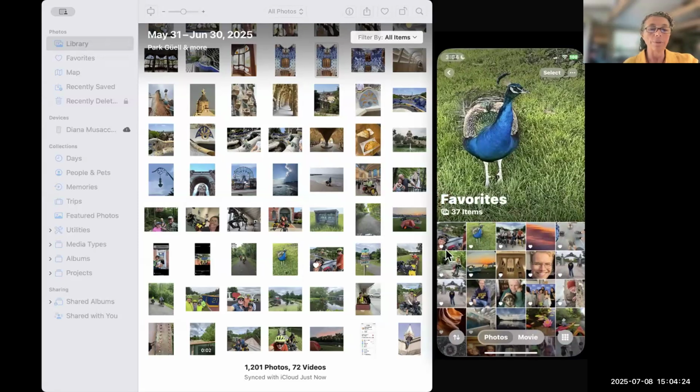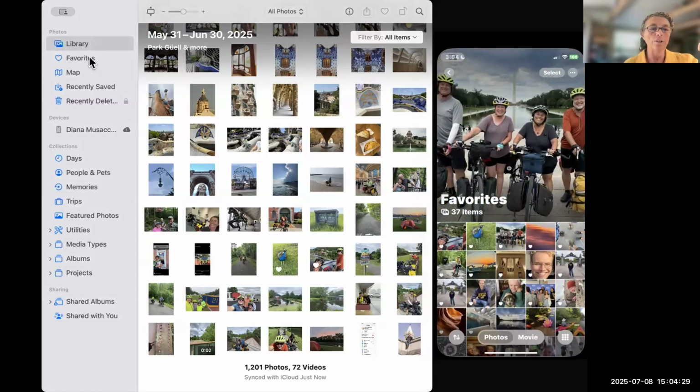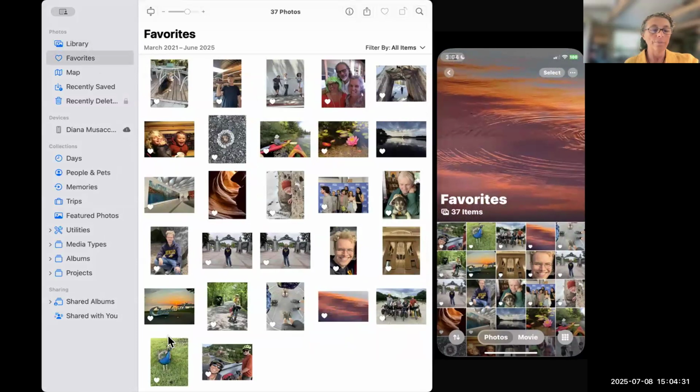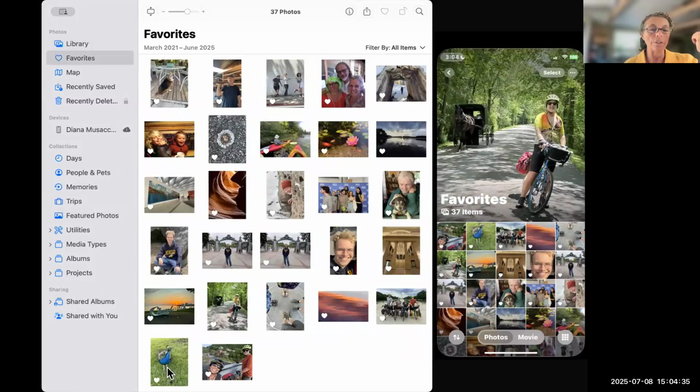And if I look on my computer, it doesn't yet have a heart. So if I go to my favorites, oh, in the moment that I transferred, there it was. The peacock appeared in my favorites. Okay.